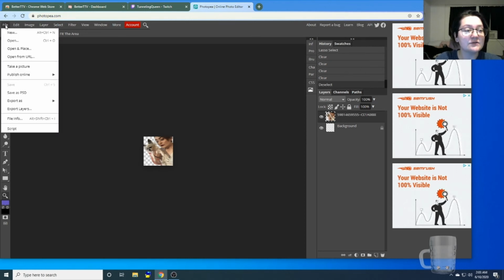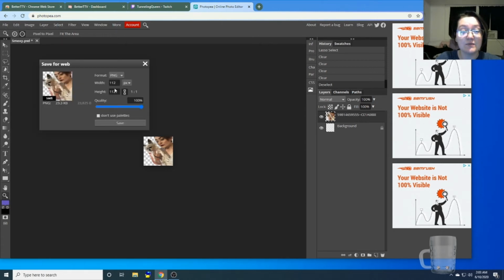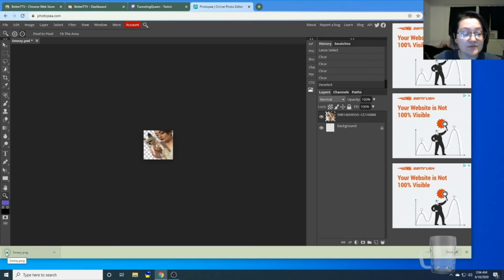So what you want to do now is File, Export as PNG. PNG is very important. This is pretty much the only file it will take. Make sure it's PNG, 112 by 112 pixels for height and width, quality 100%. Don't click use palettes, and save. The reason it's very important to save it as what you want is, let me show you.